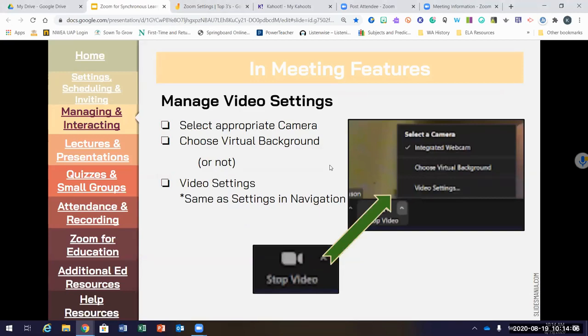Now, next to that, you have your managing video settings. Again, we've all seen stop video where you can turn your video on and off, but you can also select your camera, choose a virtual background or not, and you can select those video settings, which again takes you to the same settings as in navigation.